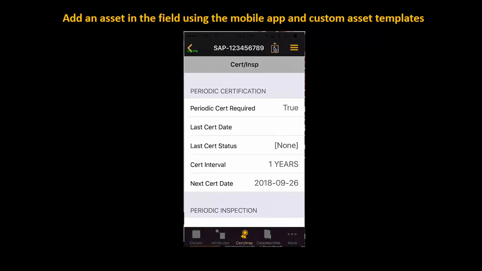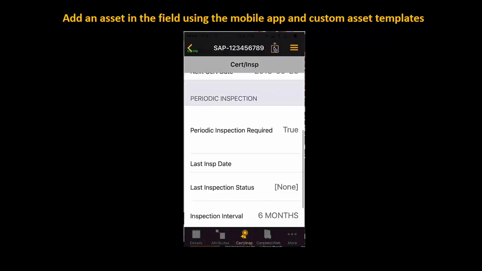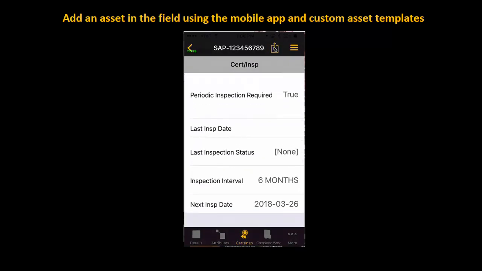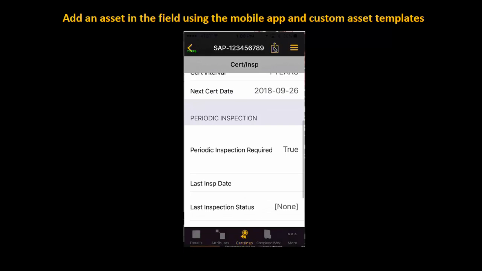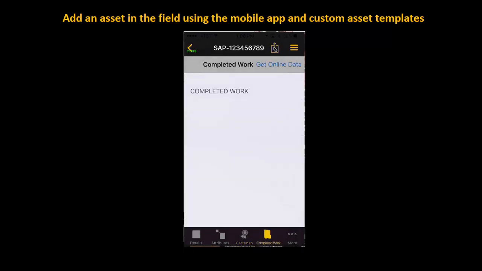You can also click next to that, the cert and inspection overview. You'll notice we put in none for cert, and we put none in for the status of the periodic cert because we haven't done either inspection. We have the ability now to assign a date if we so choose. We click into completed work. We haven't done any inspections on this asset.